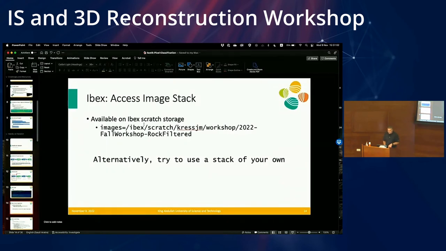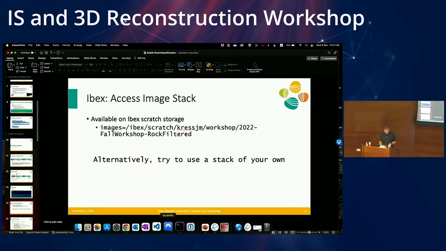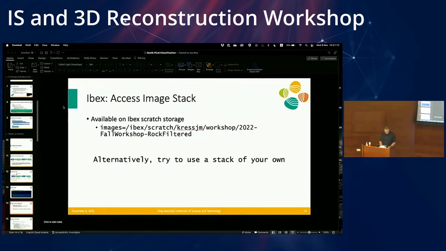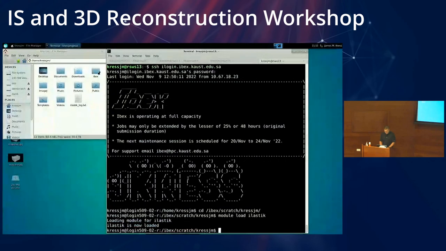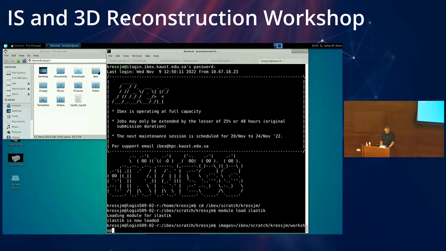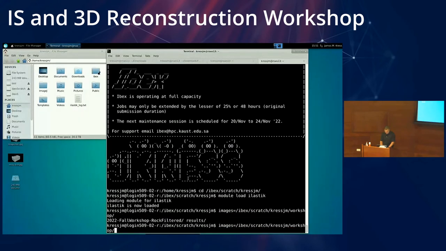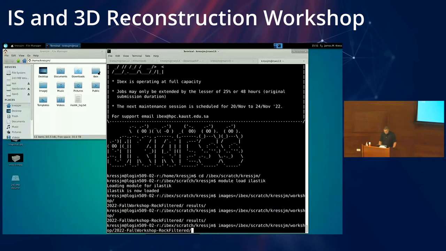So to access the image stack, we're going to go ahead and set this variable called images. And this is the only hard part, is we're copying the images from my scratch. So go to your terminal, say images equals, no space, then /IBEX/scratch/my username, Kressjm, /workshop/2022-fall-workshop-ruck-filtered. I know, it's a long name. That's why we're setting this variable. You only have to do this once.